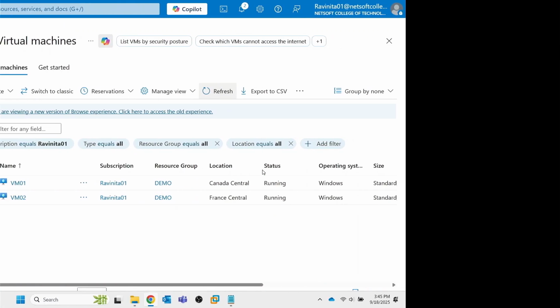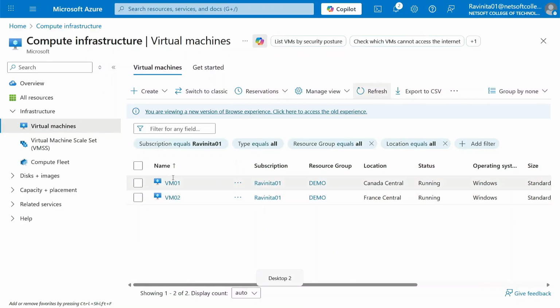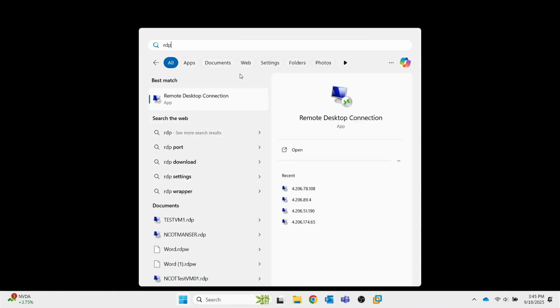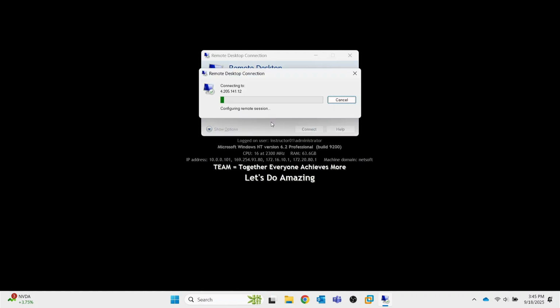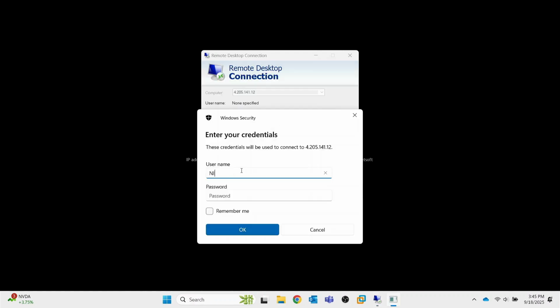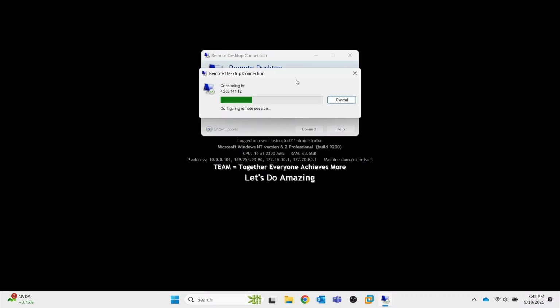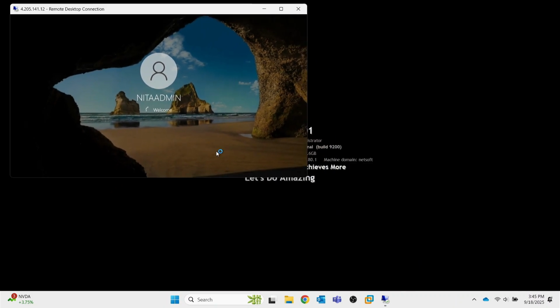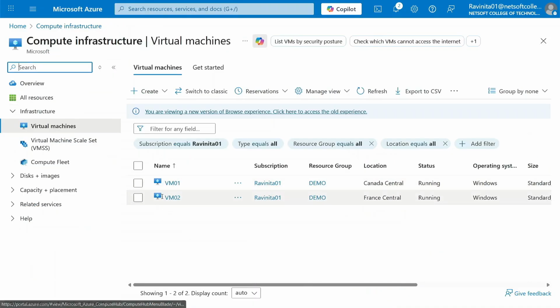Now I will open a new tab here, like a desktop, and connect with both machines, and I will put it side by side. So I will copy this, RDP, put the IP address, click connect, put the credential, NITAADMIN, password 1234. Okay, yes. All right, I'm gonna right click here and yeah, smart sizing so that I can resize it a little bit. Here, first machine. How about second machine?